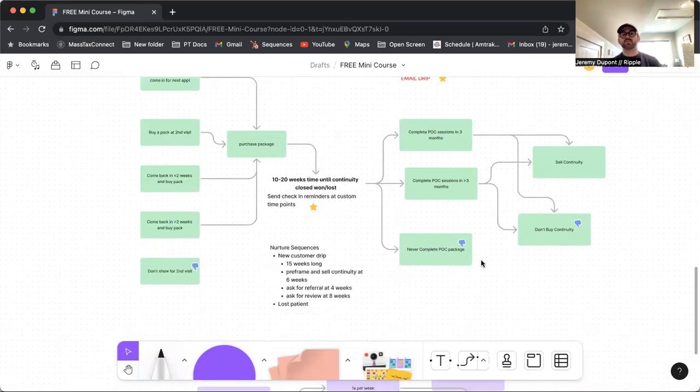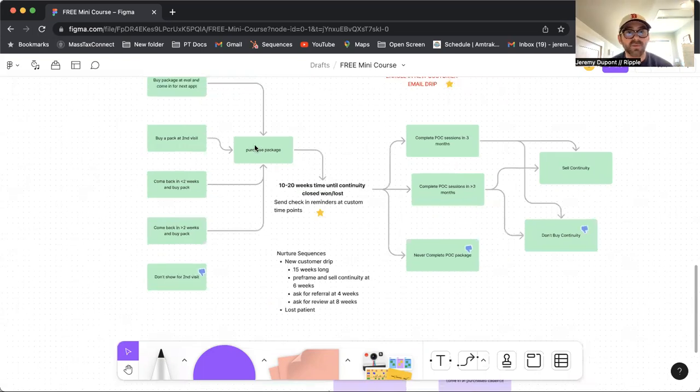I think the last and most important thing to kind of highlight is once a package is purchased, we should be creating automations for our staff members or even ourselves, if you're just a solopreneur, to reach out to people at certain points after they purchase a package. So for example, you could set an automation to task one of your PTs to reach out to their patients 4 weeks after they purchase a package, 8 weeks after they purchase a package, 12 weeks, 15 weeks, whatever you want that cadence to be. But there should be an automation to ensure that that follow-up is happening, and you as the owner of the business can make sure that it's happening too.